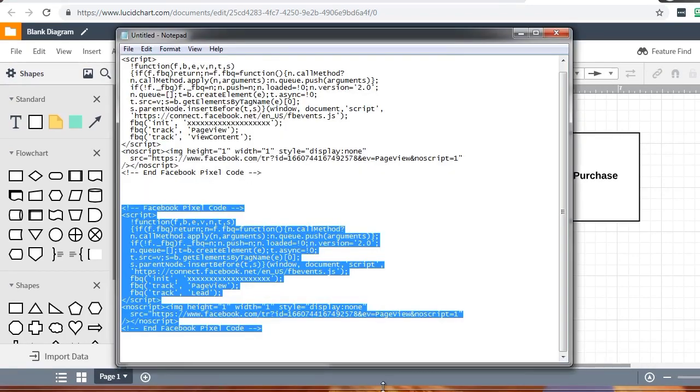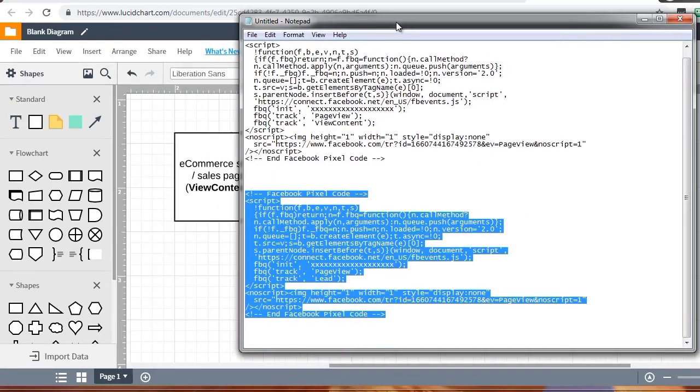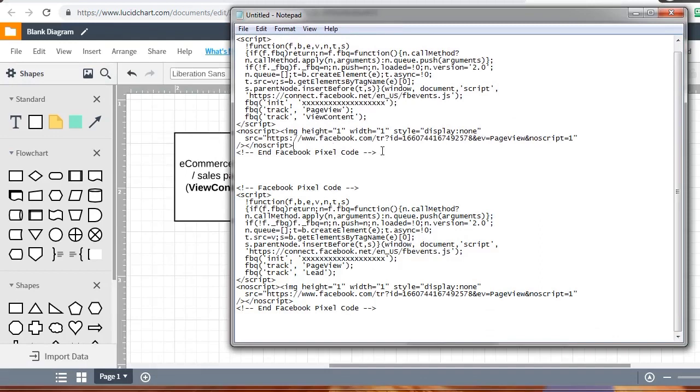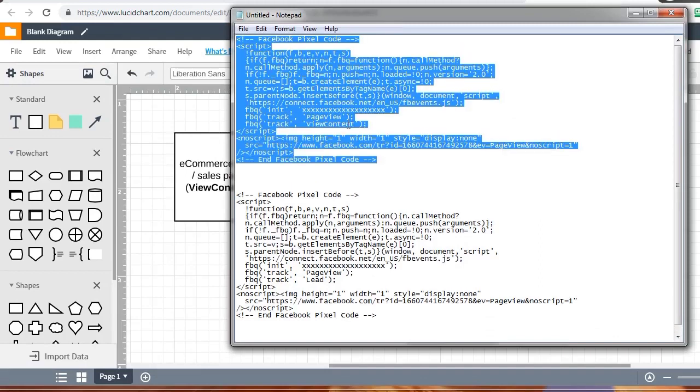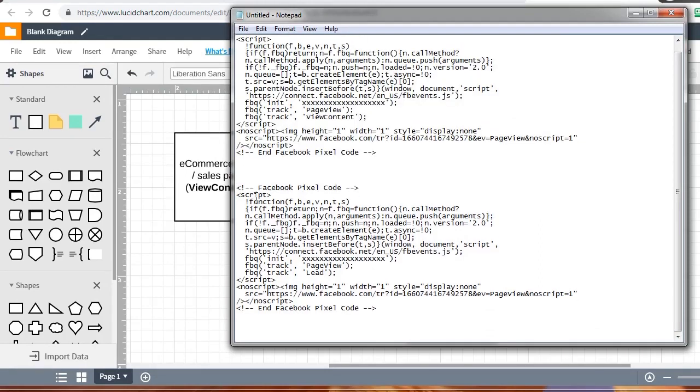Now, what I can do here is I can pull this notepad up here. And as you can see, this code right here has the view content. And we have this code right here, which is the lead. But in our case, we can do add to cart. So add to cart: capital A, lowercase dd, capital T, lowercase o, capital C, and then lowercase art. So add to cart, you want to have that like this right here.